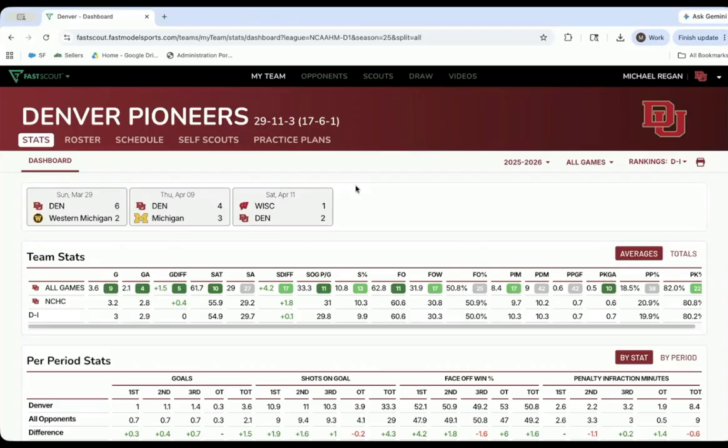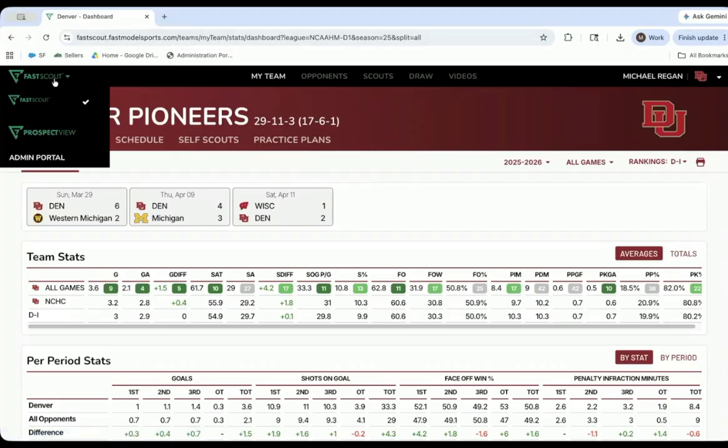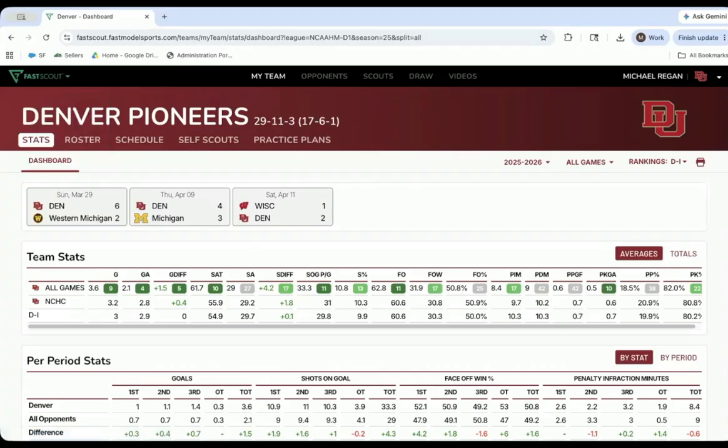So what does the Fastmodel suite look like? Fastmodel is a web-based application. It's best run on Google Chrome. So you enter the website, log in, and you'll be able to access all the information. You'll land on the dashboard page here, where it's very easy to navigate to prospect view or the draw page just by clicking the tabs.